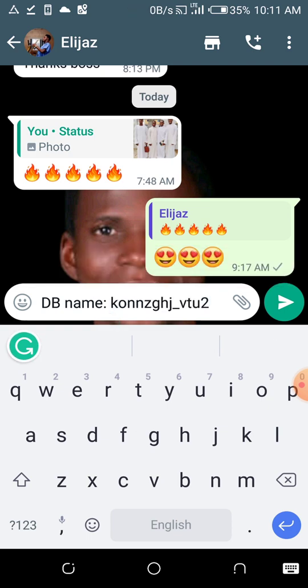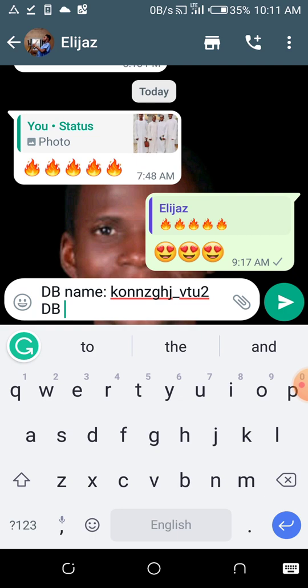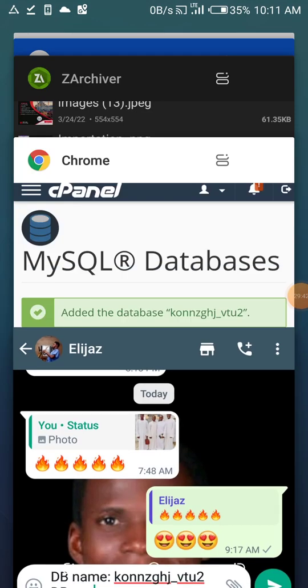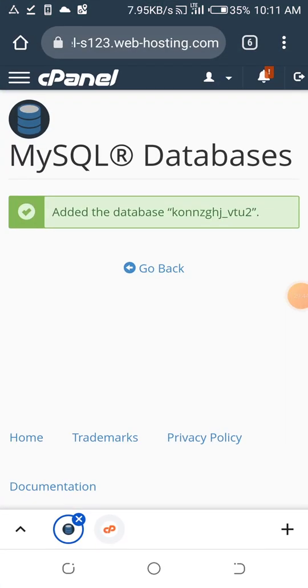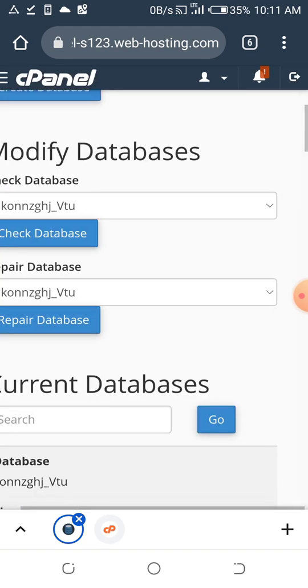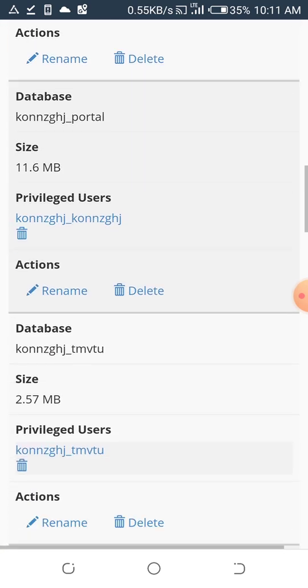So I'm going to paste it under DP name, and the next thing I'm going to put is DP password. Let me call it DPW. So I'm going to create a password. I'm going to come back here and click on go back. When you click on this go back, it's going to automatically go back. Now I've already created a database, so you locate this. If you want to modify, you can modify, but that's not what I want to do here.